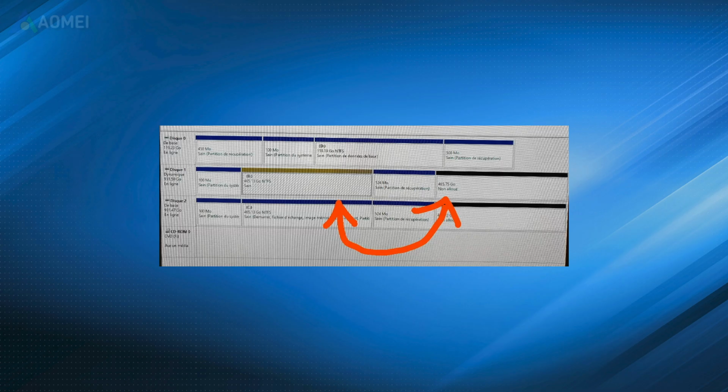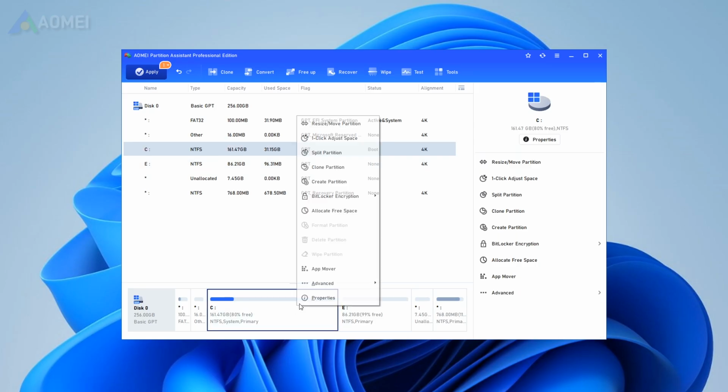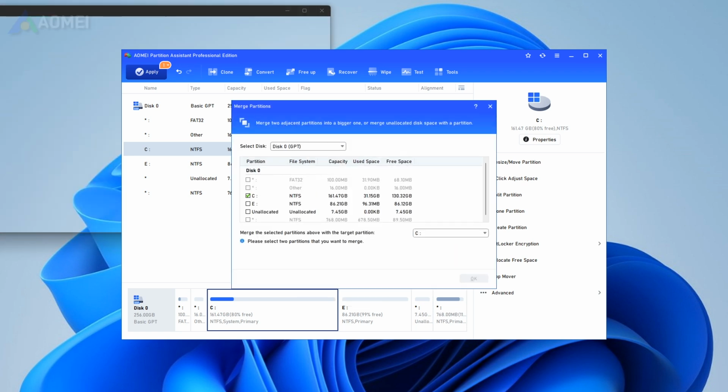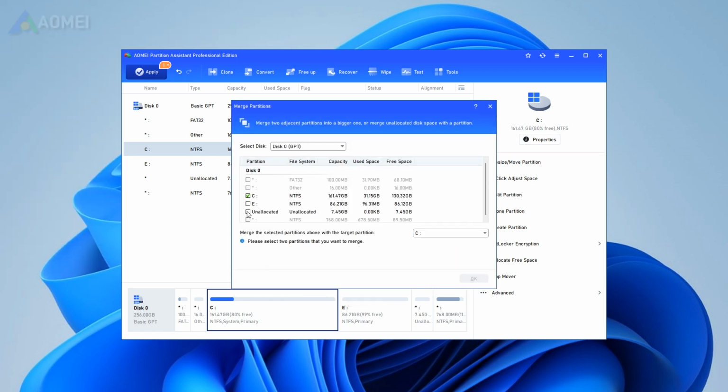Part 2. Detailed steps on combining partition with non-contiguous unallocated space. Step 1. Right-click partition C and choose Merge Partitions under Advanced. Step 2. Tick the unallocated space and click OK.